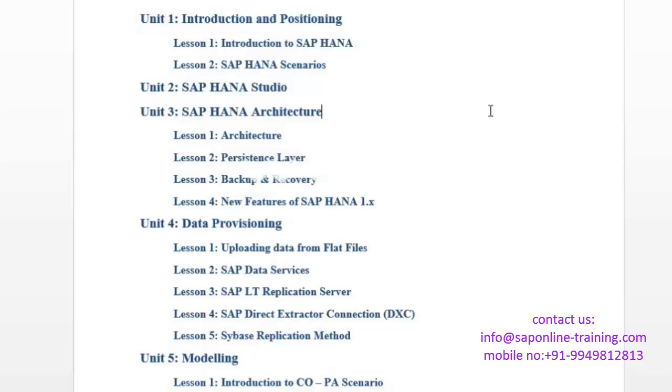And modeling in HANA we do in two ways, right? Design view and SQL. The SQL one is better, right? We can customize and all. You're going to teach that also, right? Yes.